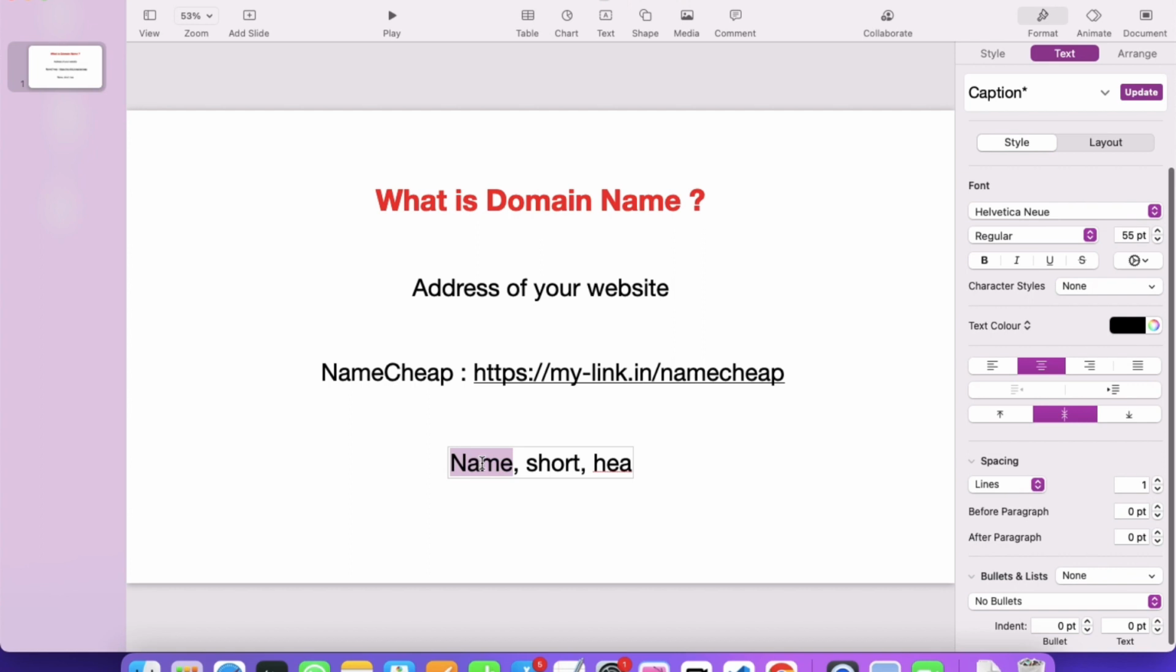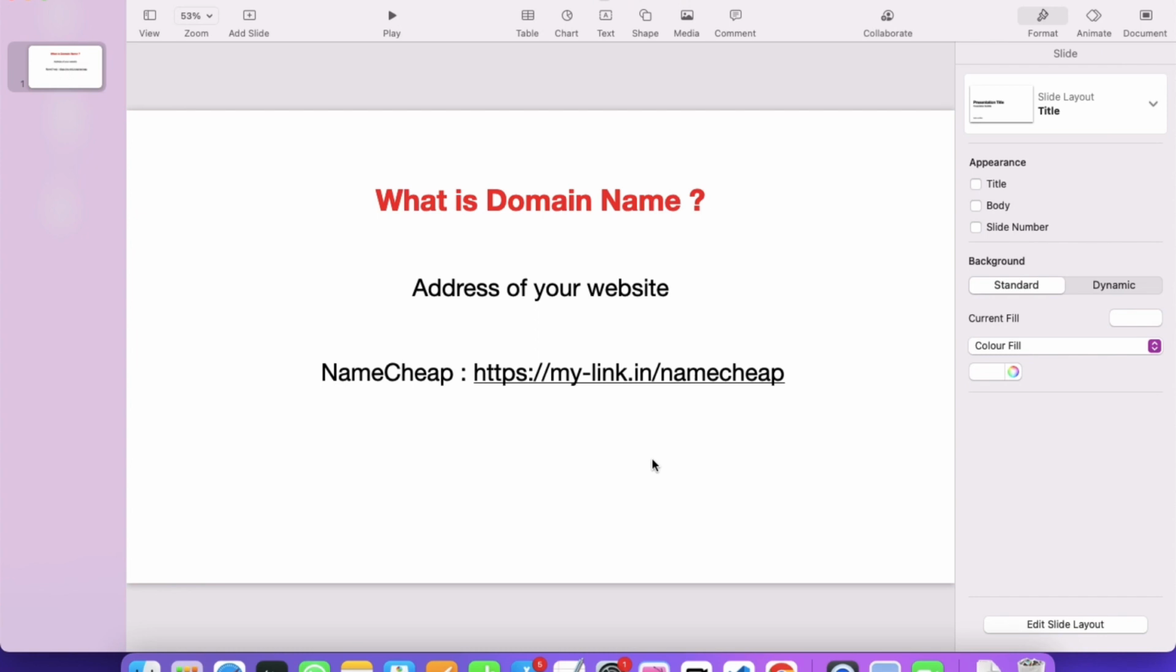Maybe your name is, let's say, John Cena, so you can just buy a domain name that is related to your name. Or some people buy the domain name according to their business, but make sure that the domain name is short and simple, right? So I hope you guys have understood the concept of domain name.